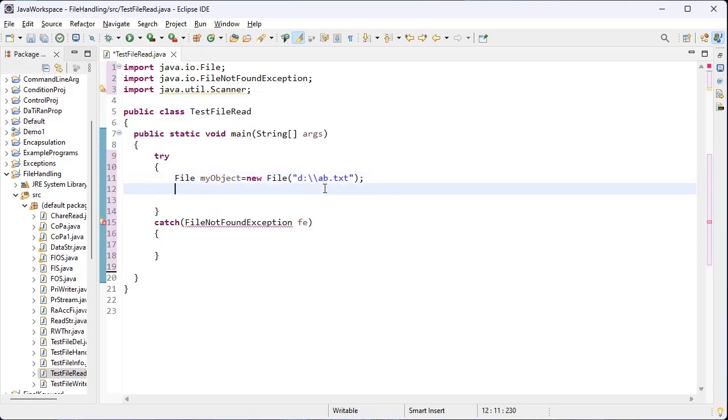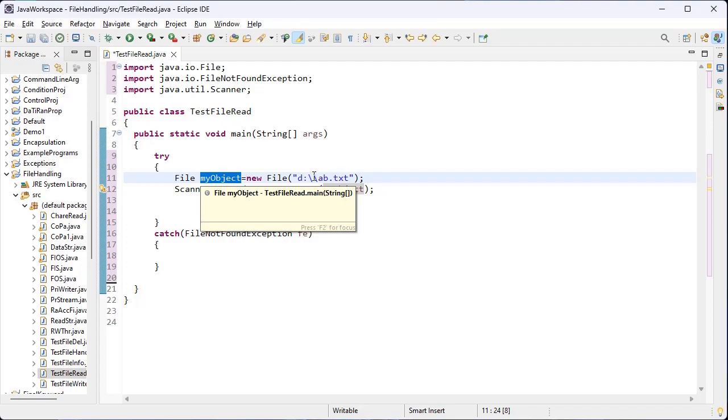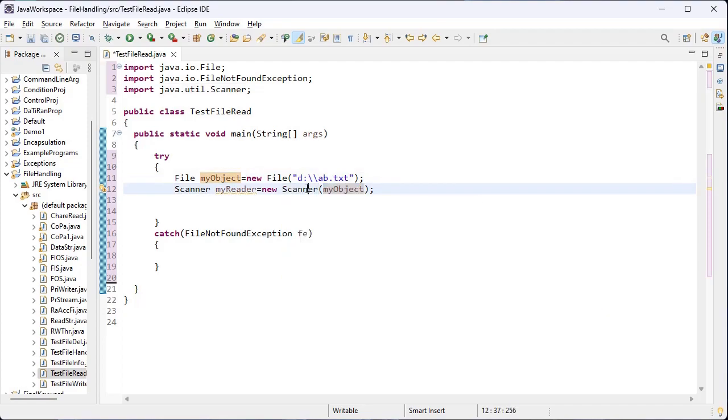And I create the object for Scanner. Scanner is the name of the class, and myReader is my object for the Scanner class, with the new keyword Scanner. Inside the round brackets I pass myObj, that is the object for the File class. I use the while loop, with the help of which I try to read the content from the specified file. This object holds the address for this file, and here I have passed the object into the Scanner class.